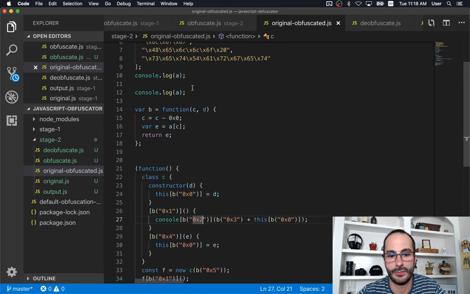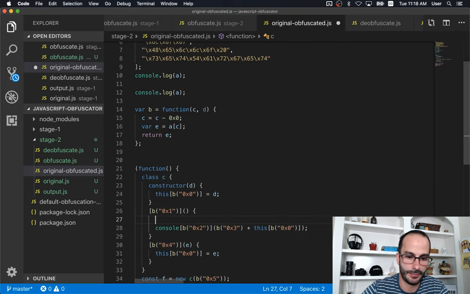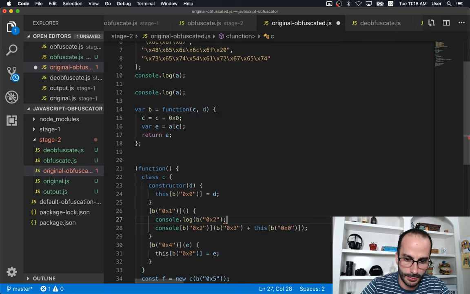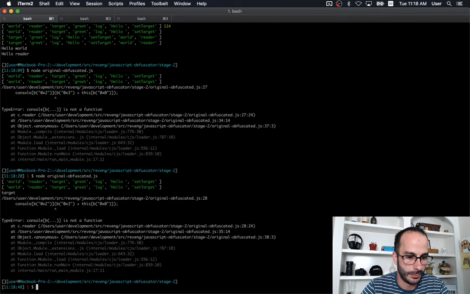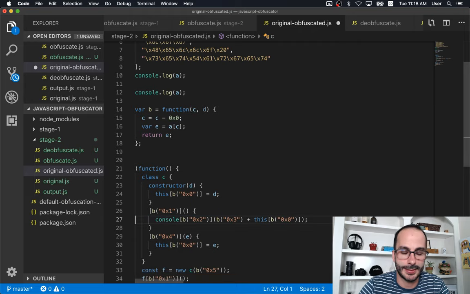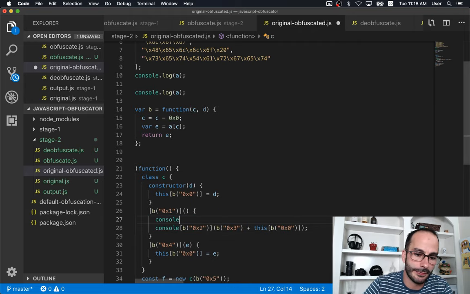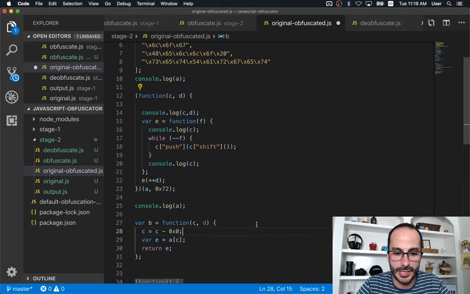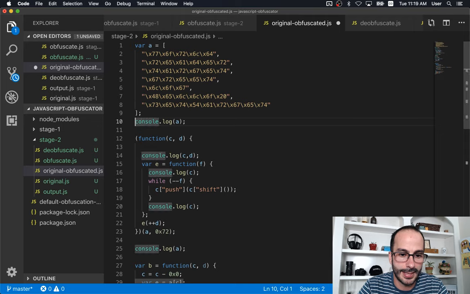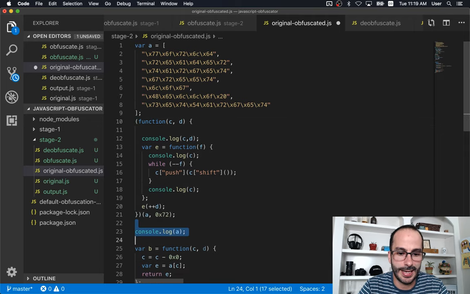Because we've removed the rotation string, let's see what B0x2 is. So now I need to actually call that. It's target. What I was trying to call here, instead of console.log, is now console.target. That's what's happening right here, and all these other references are automatically updated to account for that rotated string. So now let's fully account for it.